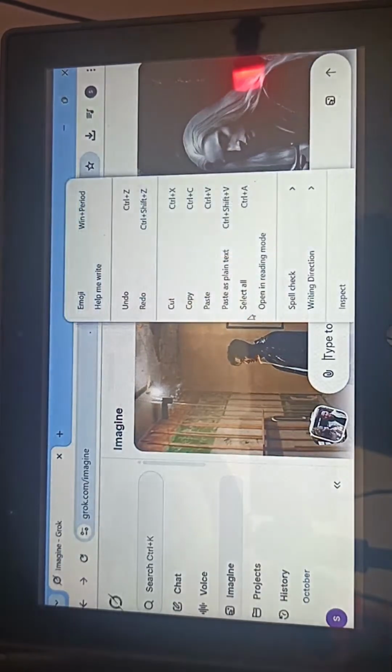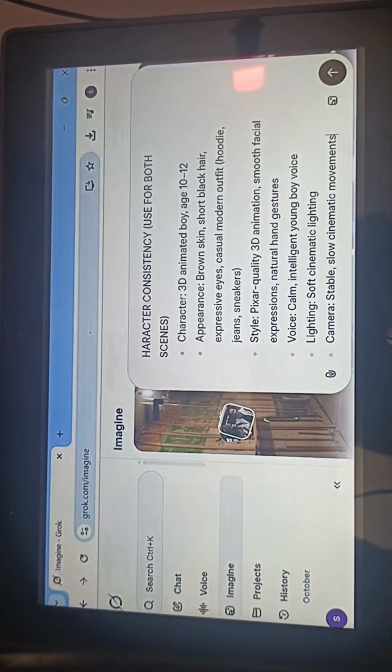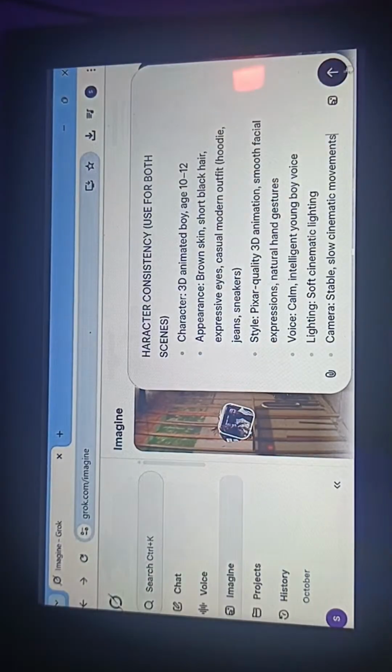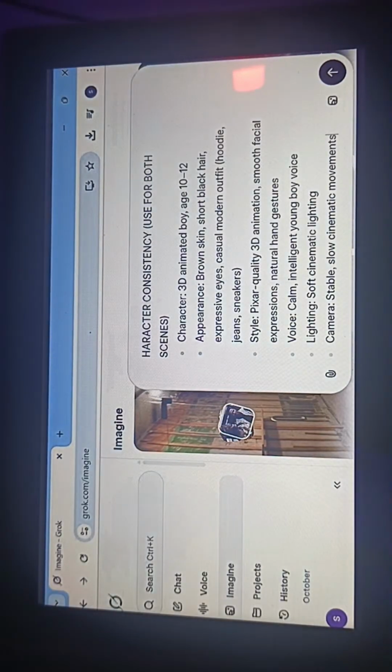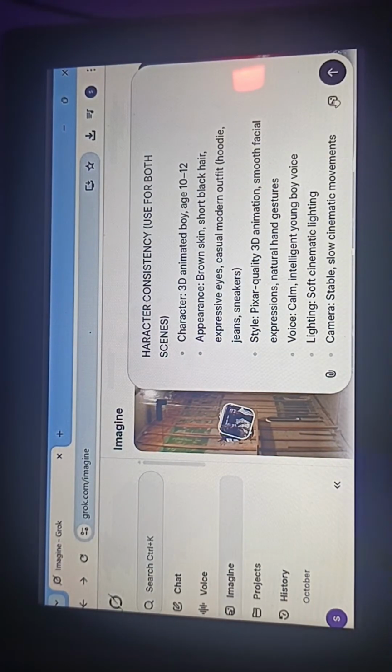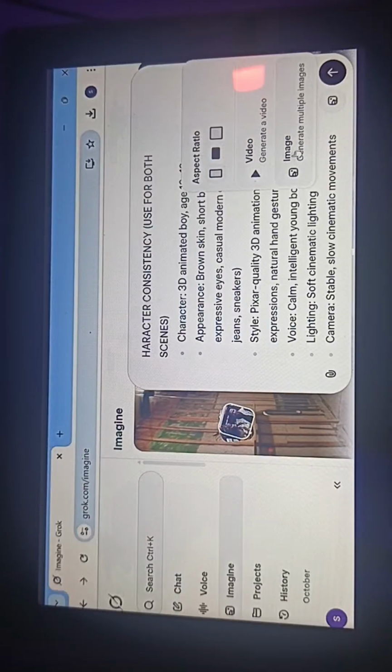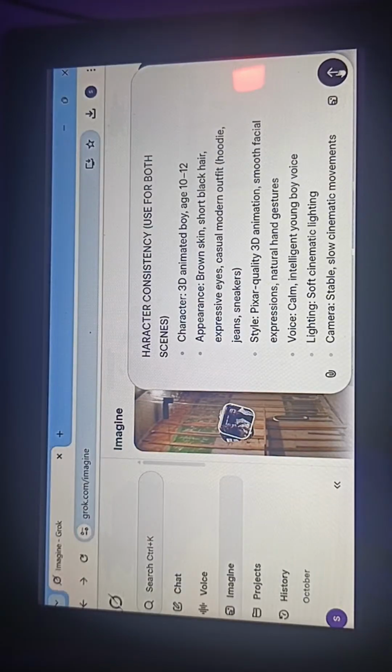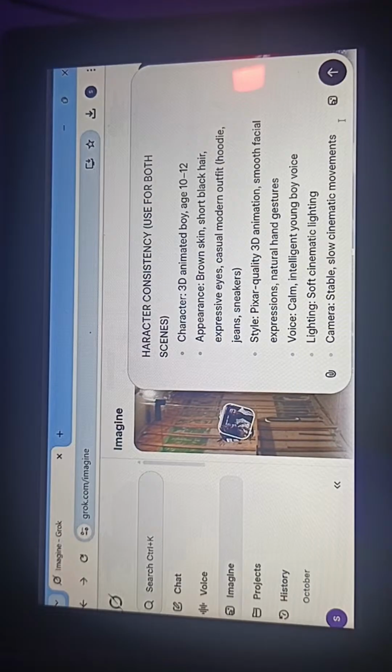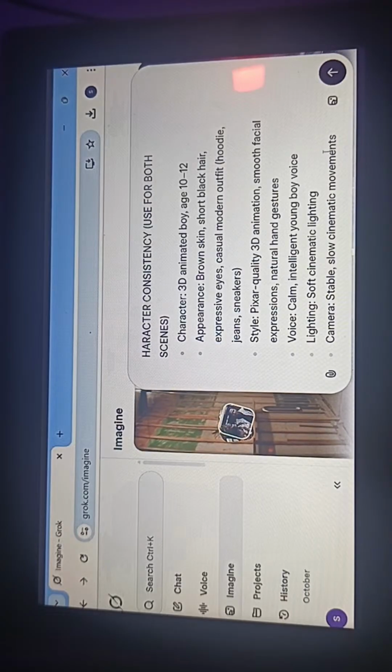As you can see, we paste it here. First, we are going to generate the image we are going to use. So the next thing we are going to do is click on continue. Now, when we click on continue, it's going to generate our image in less than 1 minute.